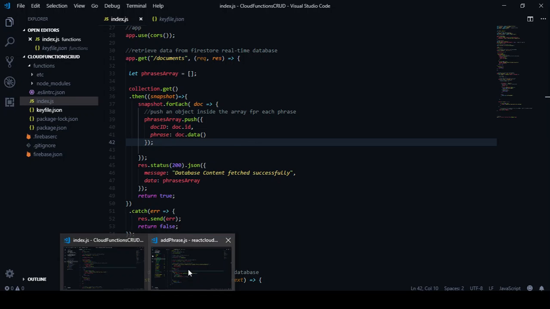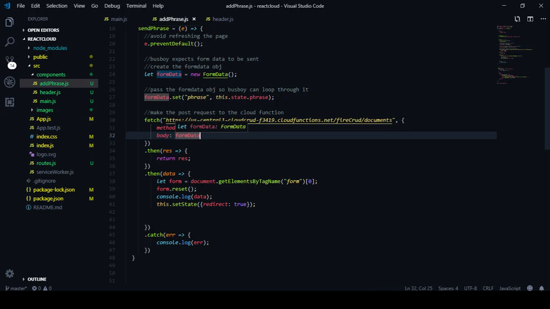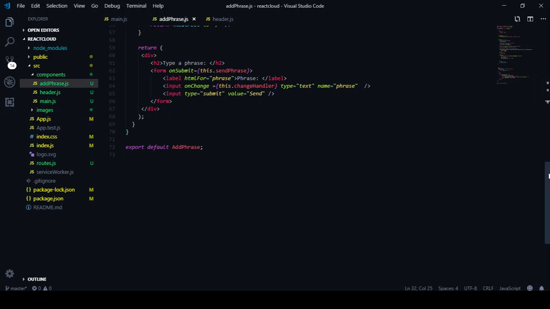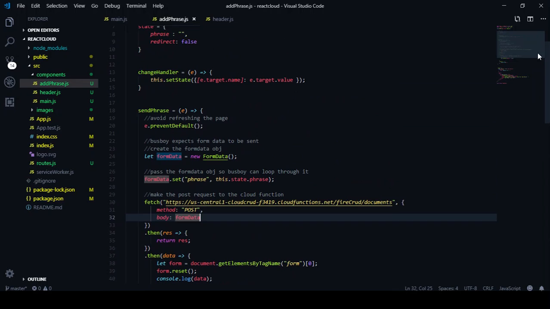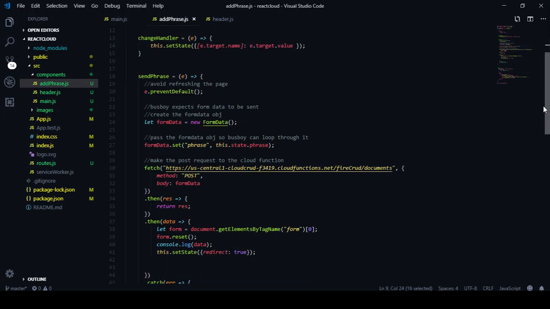Because I'm not, let's say, to add phrase. So this is add phrase. Okay, let's try to keep this straight. I'm posting form data, okay, so I am getting from the form this phrase, and I'm populating the state. I got this redirect false. I don't know if I'm using that, but we'll see.